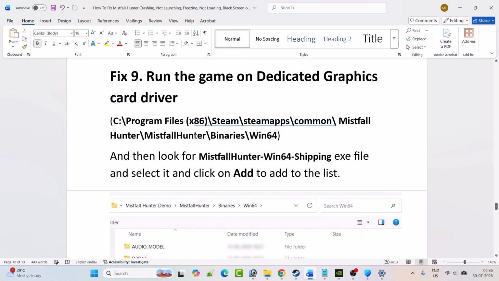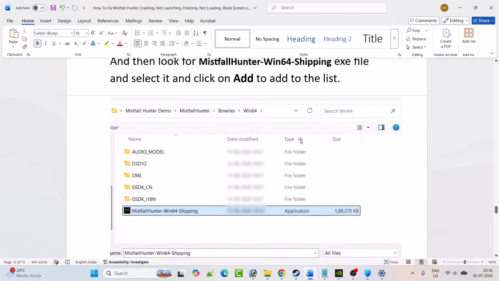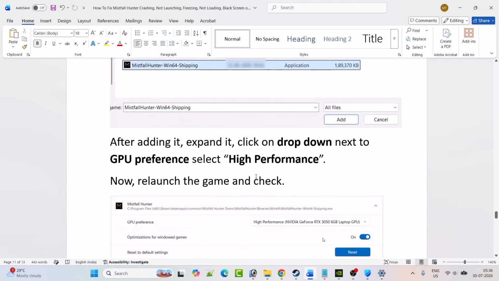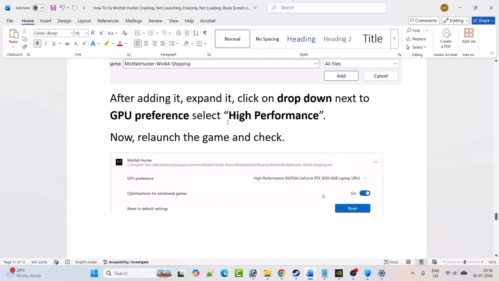Open the Mistfall Hunter binaries Win64 folder. Select Mistfall Hunter Win64 shipping exe file and then click on add. After adding it, look for it in the list, then expand it, and then next to GPU preference, click on this drop down and select high performance.